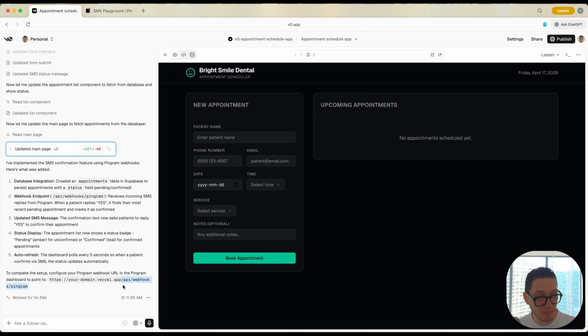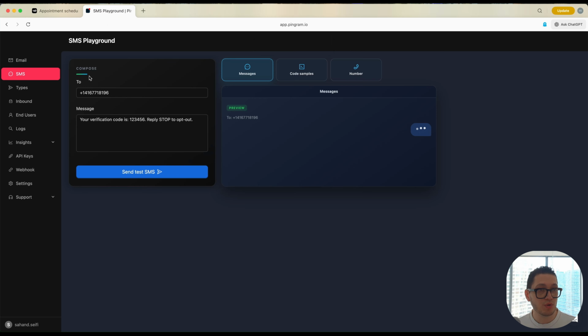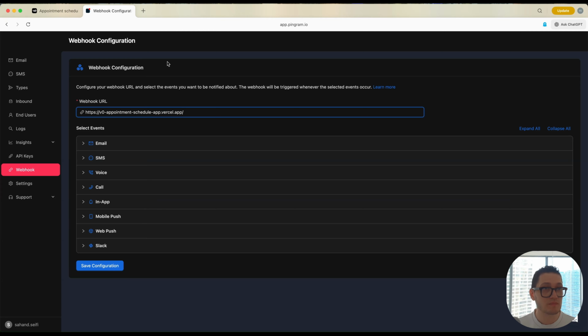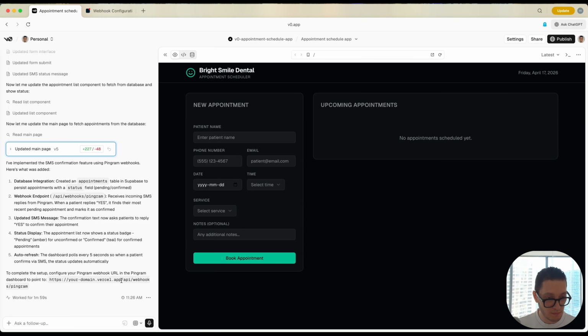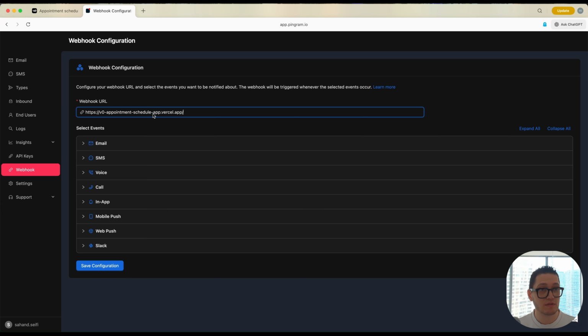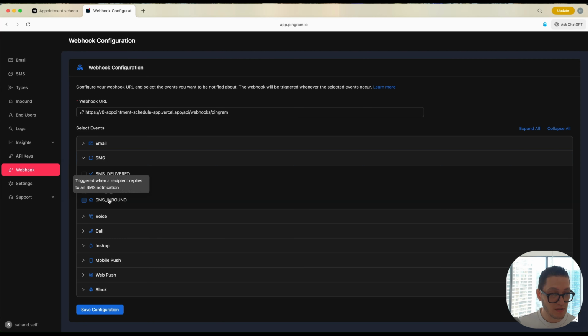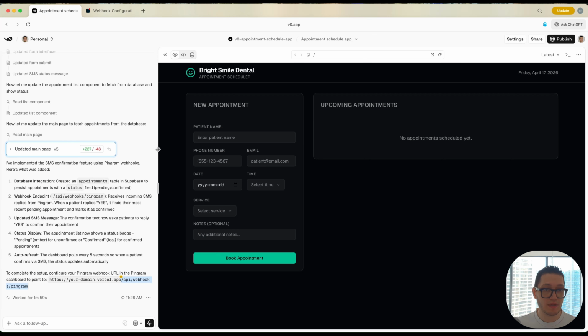So API webhook Pingram. You go to Pingram dashboard. There's a section for webhooks, and we put in the address here. Don't forget the part at the end, the whole thing. And Pingram is going to let your system know about inbound SMS. So SMS that's coming in. And that's pretty much enough. We don't need anything else. We save that and it's ready to go.